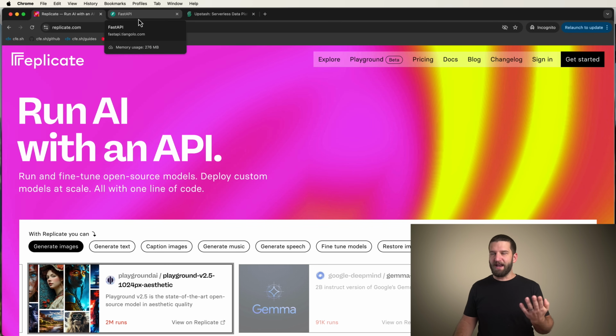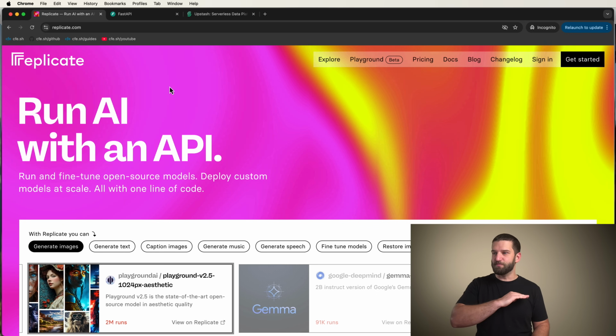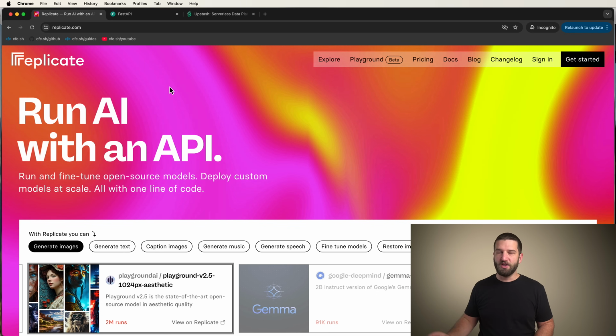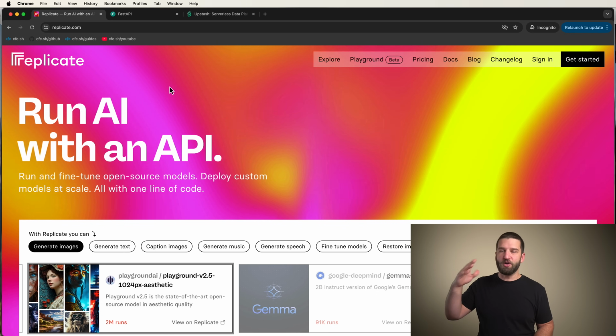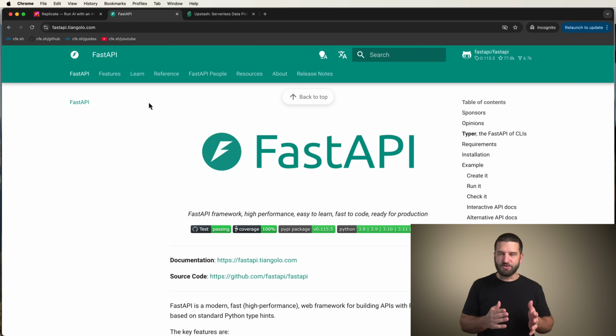Now, the reason for that, of course, is because the generative AI stuff is moving incredibly fast. So Replicate is great today, but maybe you're going to want to use something different in the future. If that's the case, your microservice will be well prepared to be able to do that.